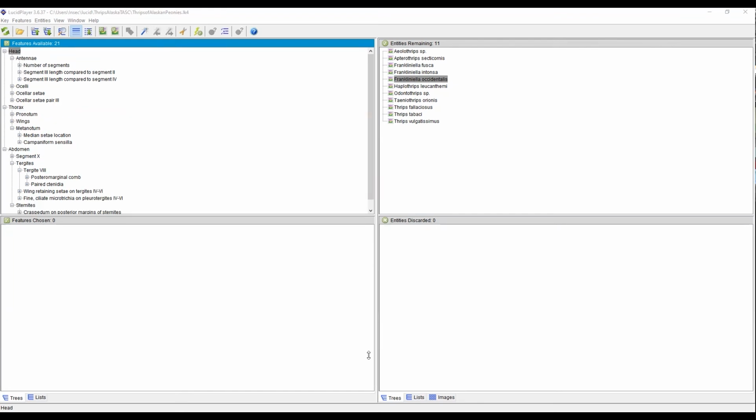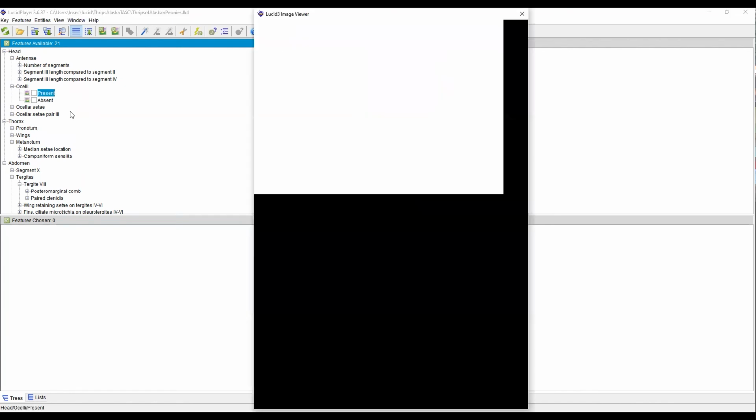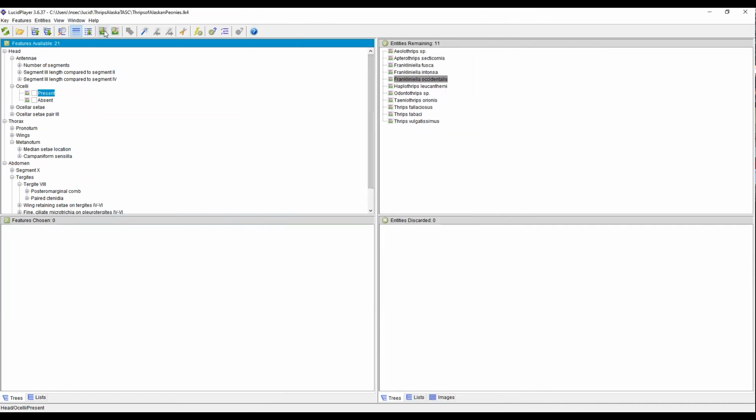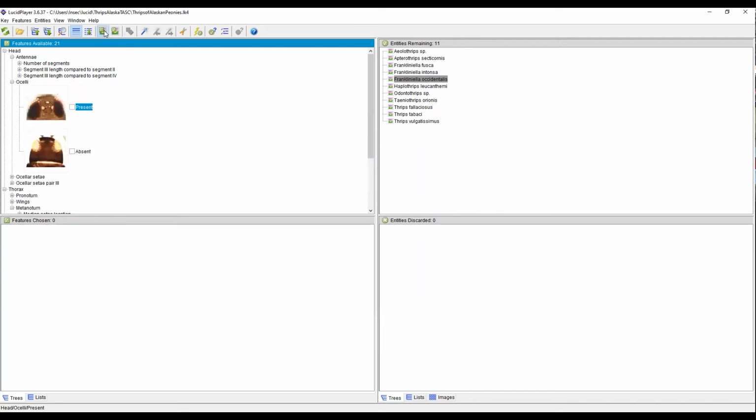First, let's start on the head and look at the ocelli. If you would like to view photographs that show examples of each character state, you can click on the thumbnail icon next to each of the choices. Additionally, you may click on the Feature Thumbnails button in the toolbar to open all photographs at once. Our unknown specimen does have ocelli, so we click Present. We can see on the bottom right window that Apterothrips secticornis was excluded as a possible identity because it is the only species in the key that lacks ocelli.